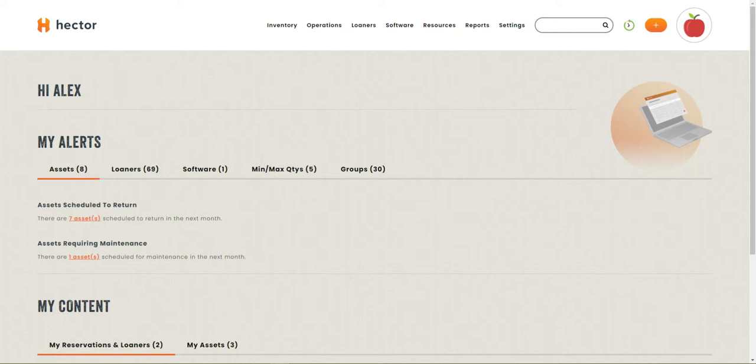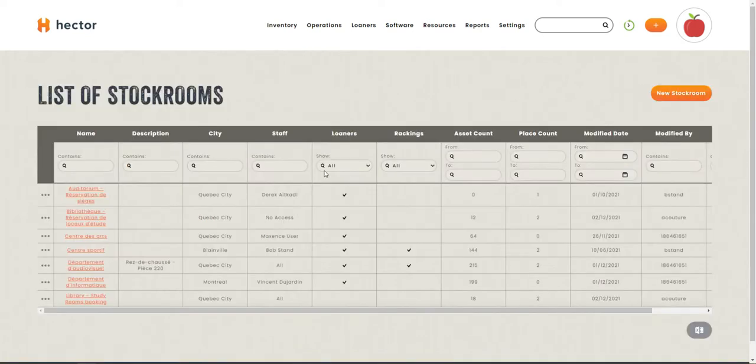And the first step you need to do in order to activate loaners in your environment is to head on over to the inventory section and navigate to the Stockrooms section. In the Stockrooms, you'll see some of the Stockrooms that you've previously created. And you'll also see if loaners have been activated or not for those specific Stockrooms.